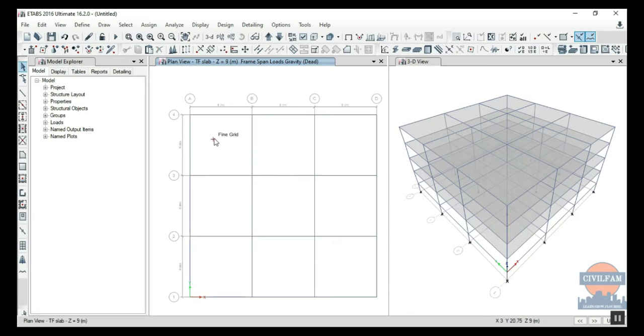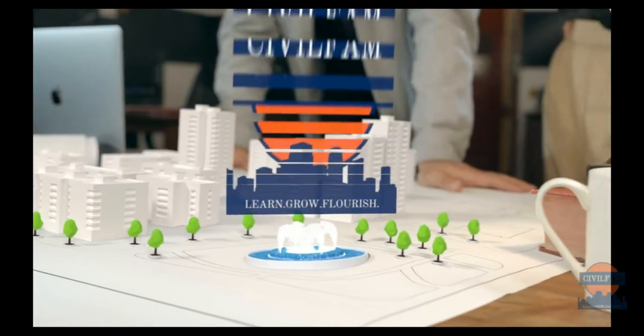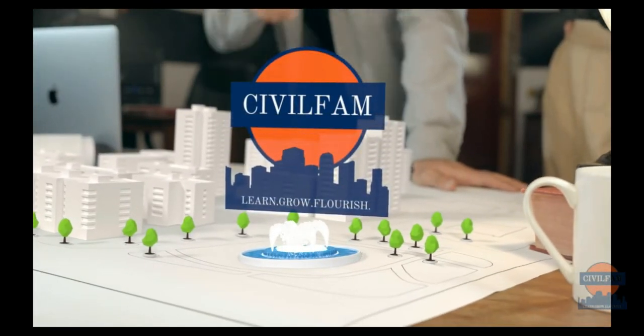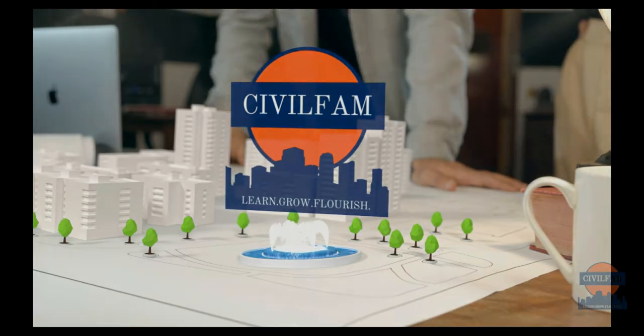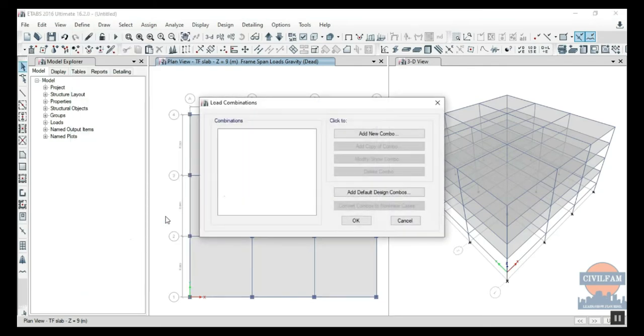So we have applied wall loads and we have applied slab loads. All right, now there is one quick option which I think you have left out. So define the dead load and live load, assign the loads we have done, define the load combinations. Okay, so go for Define. Last time we went for load patterns, this time we'll go for load combinations.